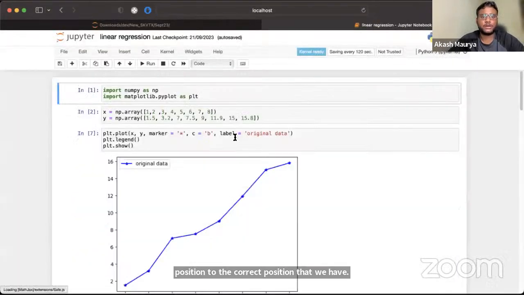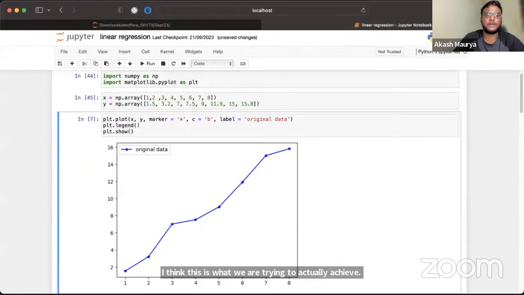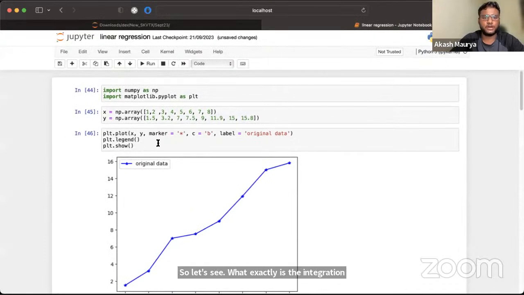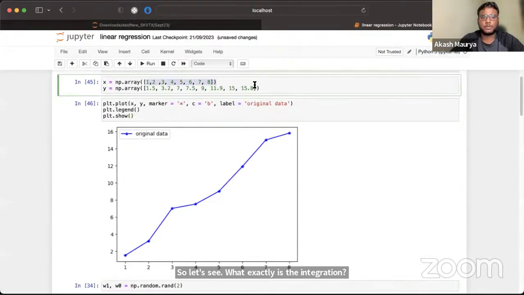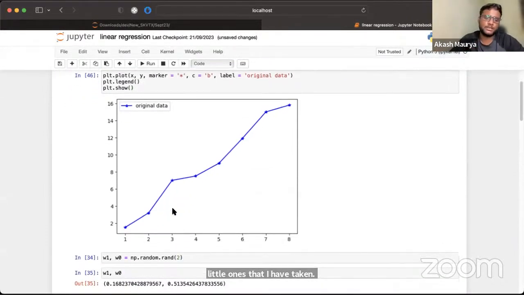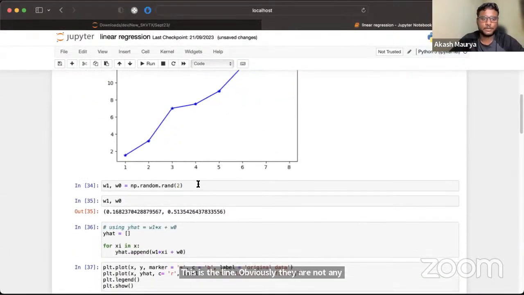So let's see what exactly is linear regression. Here I have simply created some data points. Now you can see these are some random data points that I have taken. This is the line. Obviously, they are not in a linear trend, but they are having a very good trend in them, right?